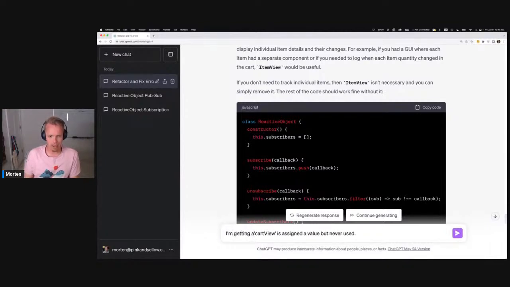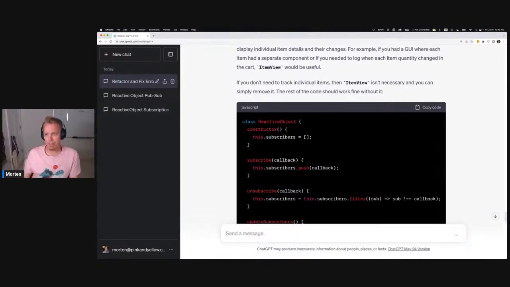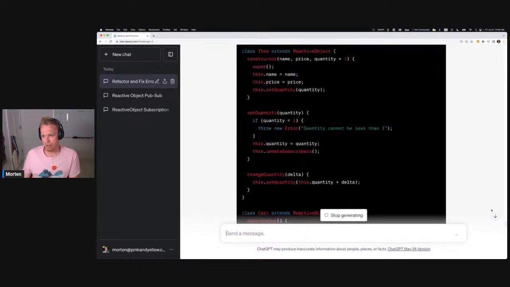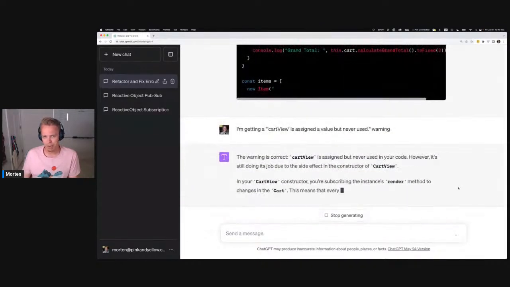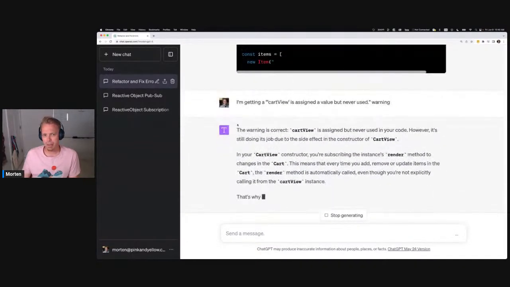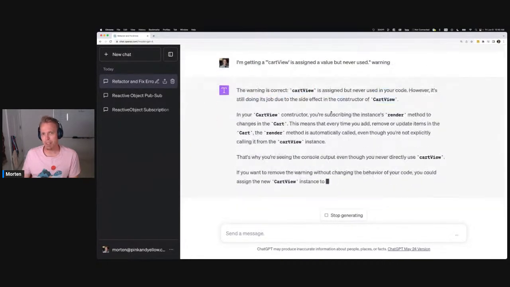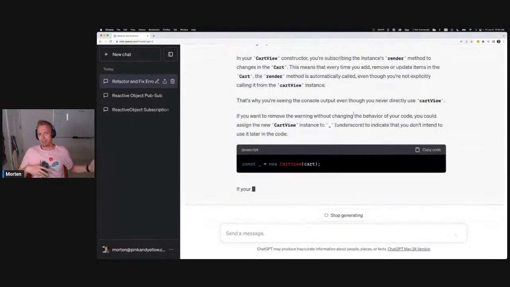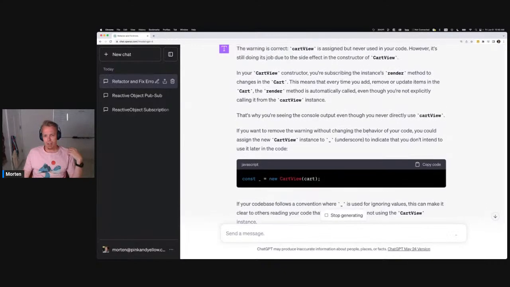I'm getting a warning. Let's see if GPT-4 can figure this out, or ChatGPT can figure this out. This warning is correct. See, this is neat because it does see that there's a problem, and then it'll try to solve it for me.